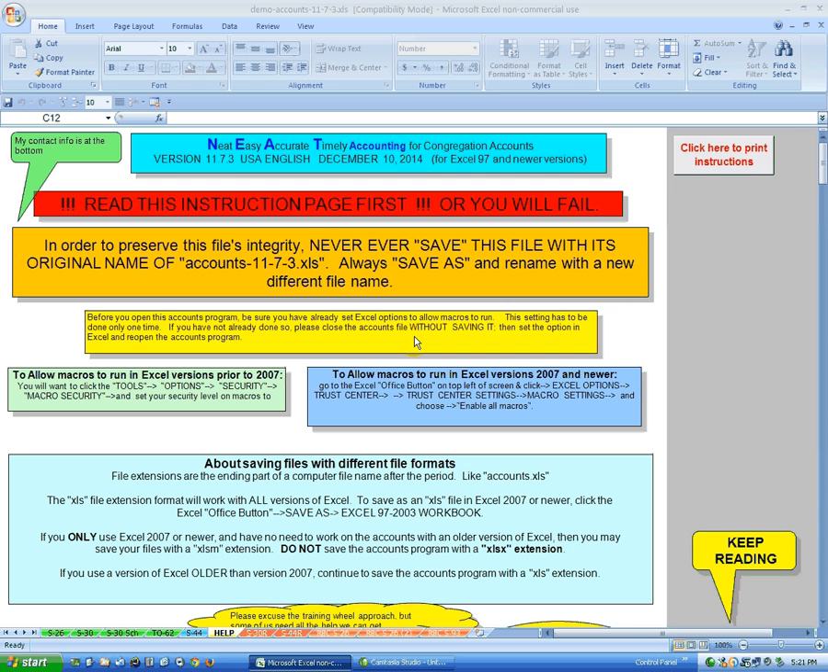I'll be using Excel 2007 and the North American English Accounts Program version 11.7.3 in this demonstration. As you can see, when you open the program, the help page will be displayed. I suggest that you read this at your own pace, and you'll pick up a lot of tips and tricks that will help you to use the accounts program more effectively and easily.